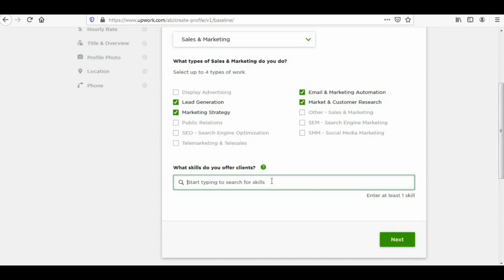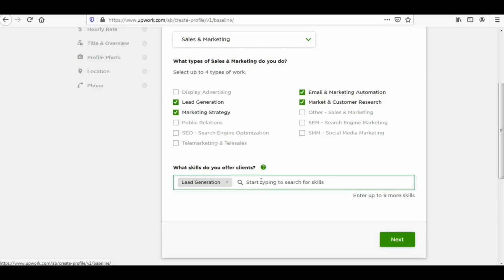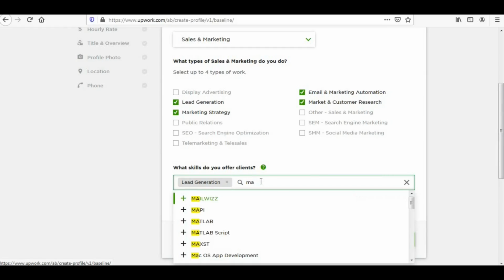You have to enter your skills here. Then you have the right, just the first three or four words. Automatically the others come, we will choose.